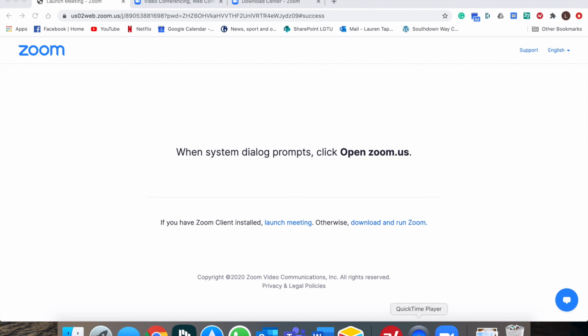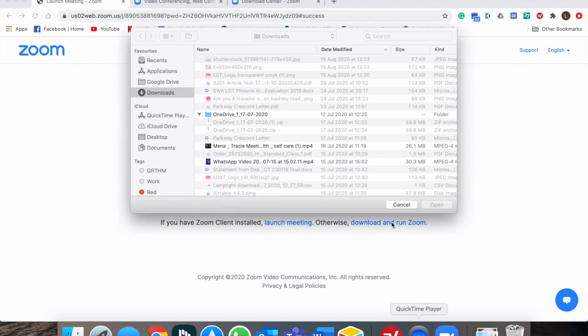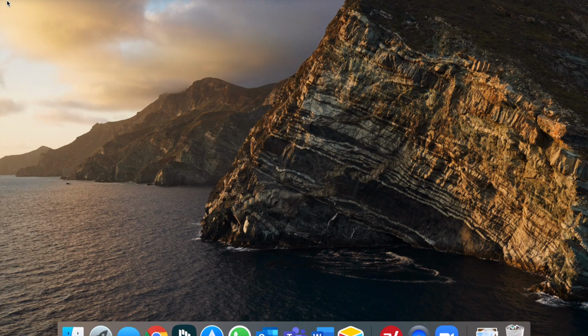Okay, so this is how you use Zoom on your laptop, and I'm going to do another video about how to use it on your phone.